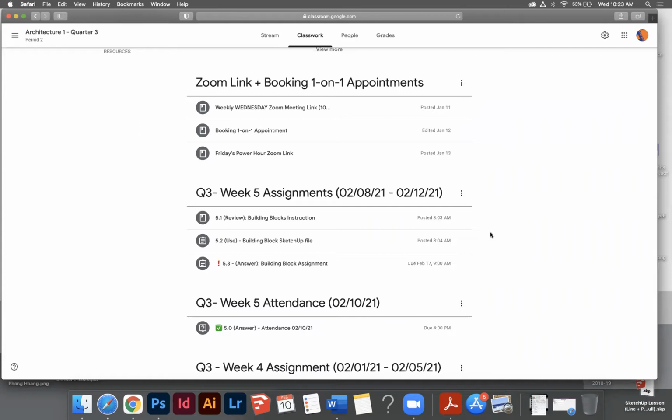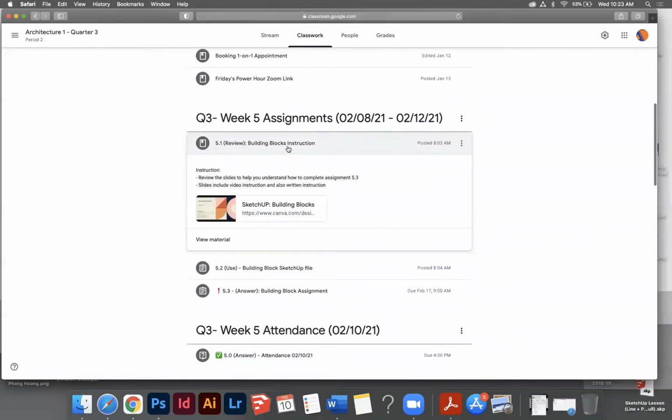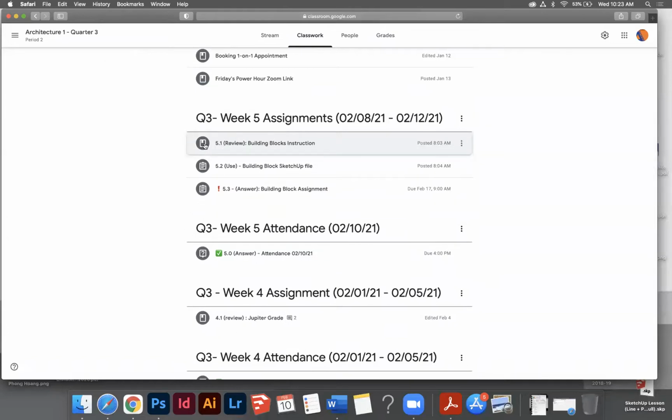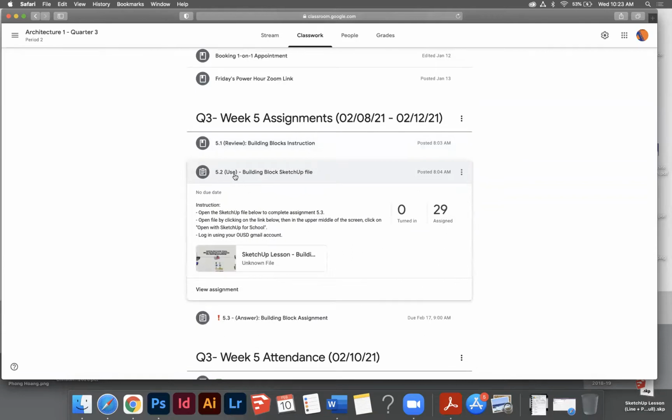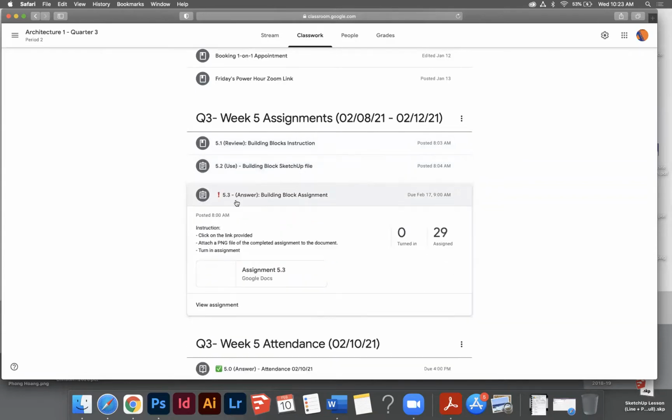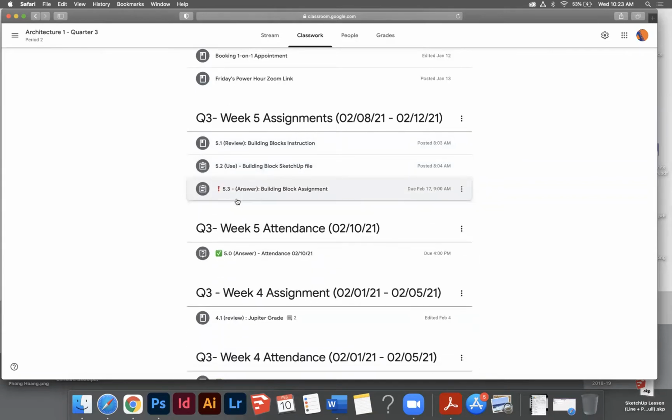So this week's session is about building blocks. It's sequential. So for example, as you go through this week's class, click on 5.1, and then you can use the SketchUp file, which is 5.2, and then you submit in 5.3, which is going to be the same thing as what we've done every single week. But let's dive into the work now.